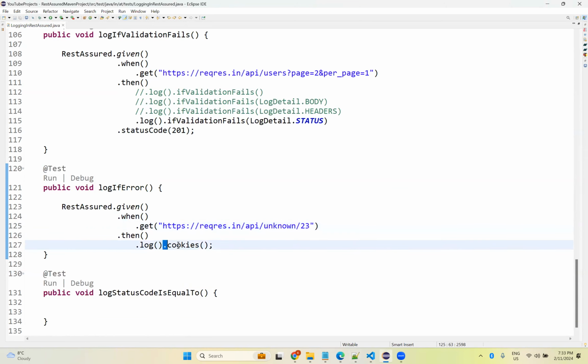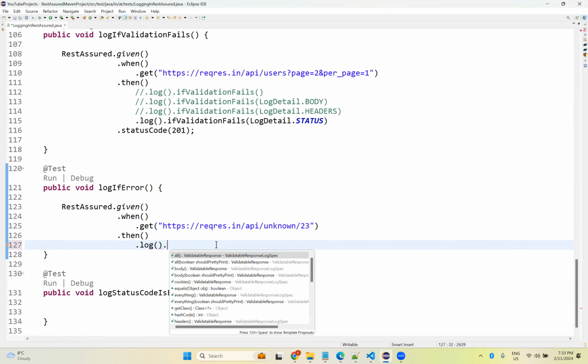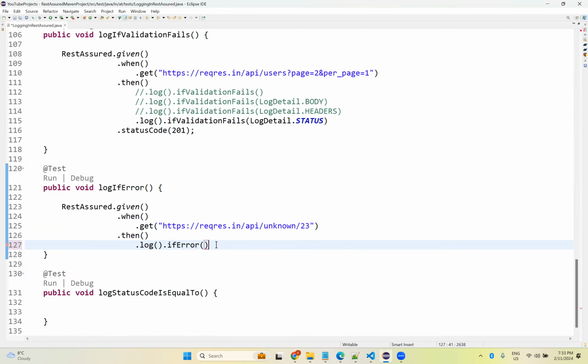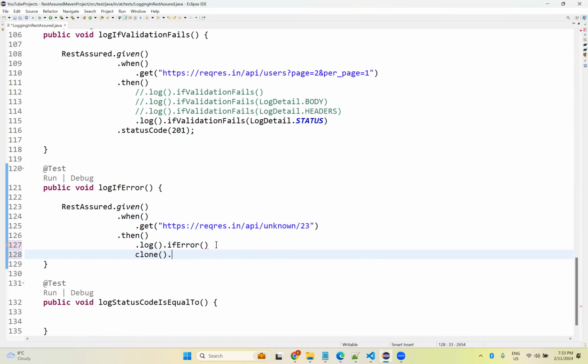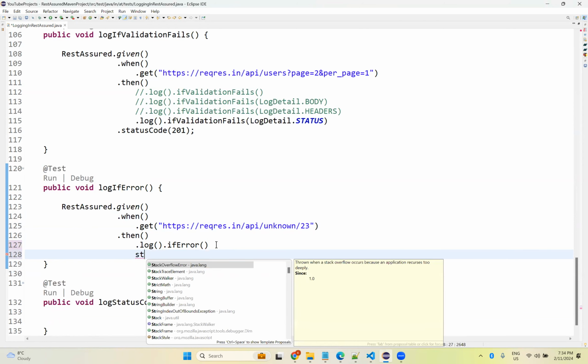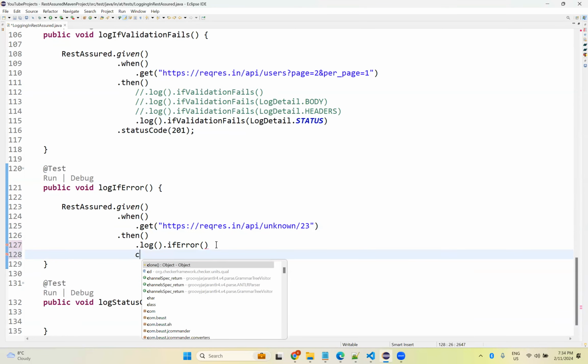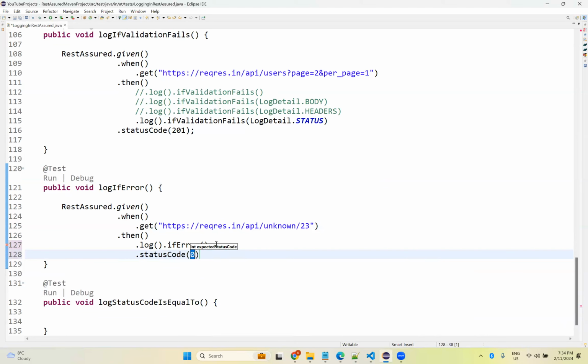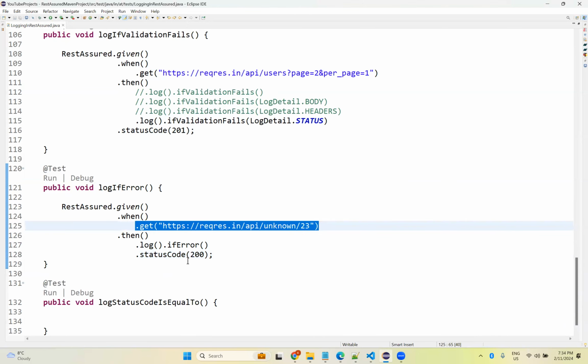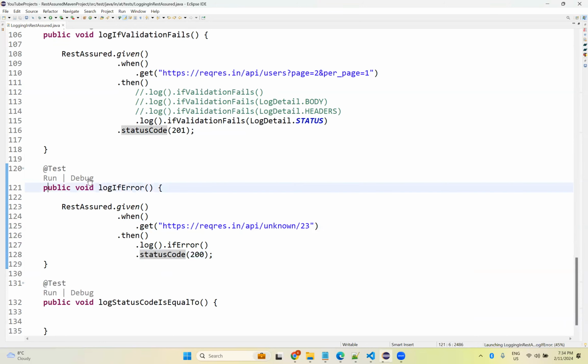Okay, and then log dot if error, how it will do, then I'll say status code 200. Okay, normally if everything goes fine, you will get 200. So nothing wrong, but this is not the correct one. So there is an error. So because of that, it will log the information.